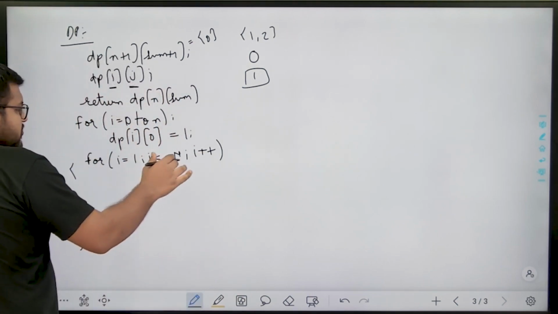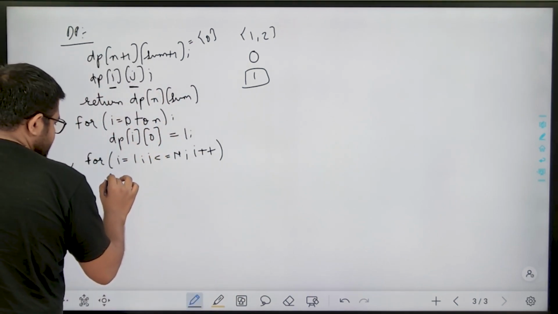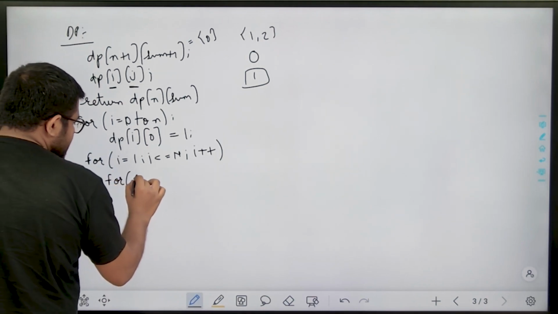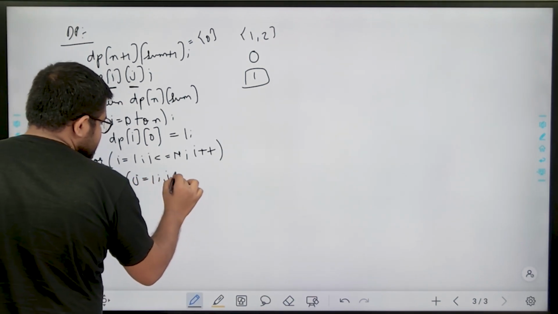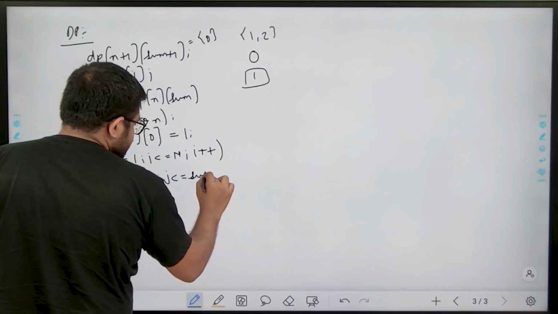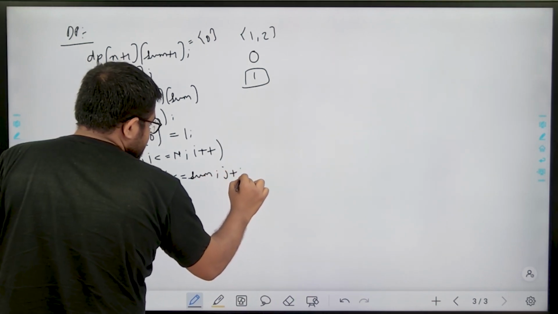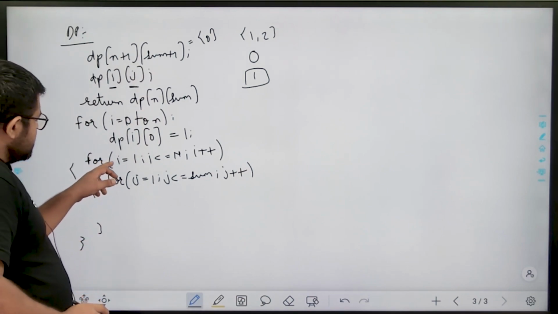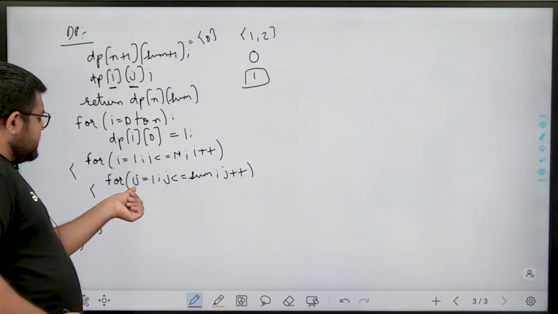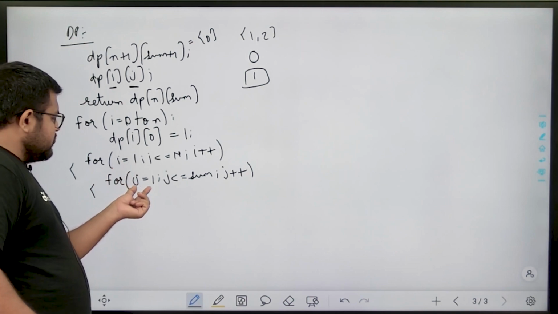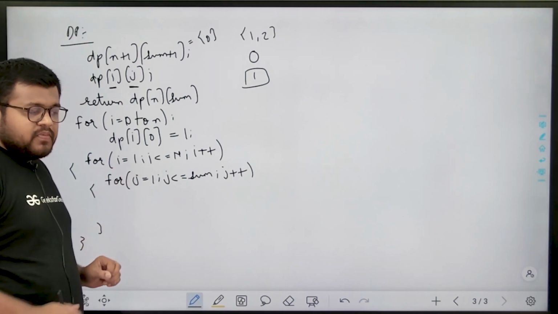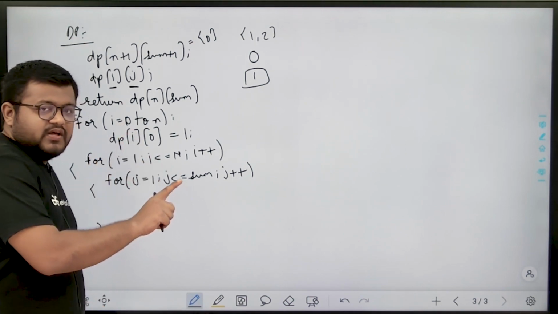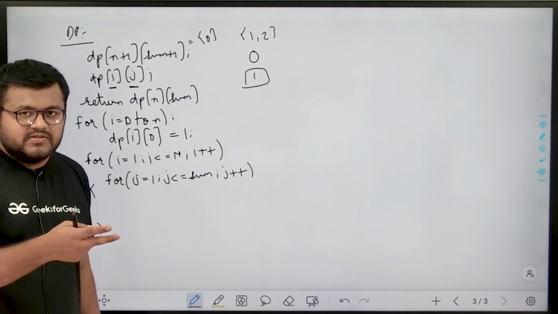So for i equals 1, i is less than or equal to n, i plus plus. For j equals 1, j is less than or equal to sum, j plus plus. Okay, now here basically I am finding the number of ways using the first i coins to reach the sum j. Now either I'll be considering the ith coin or I will not be considering it.